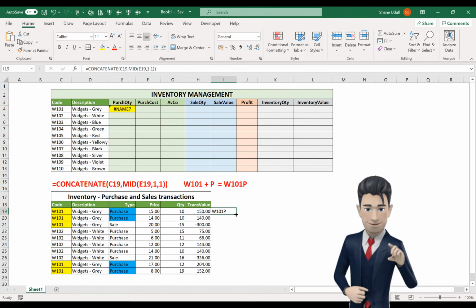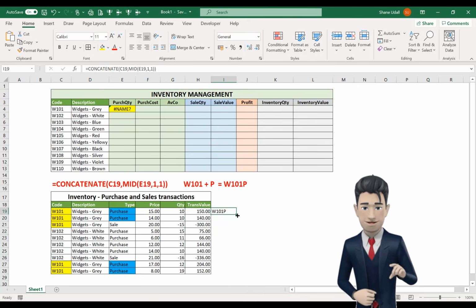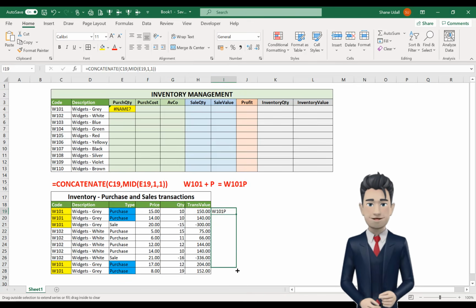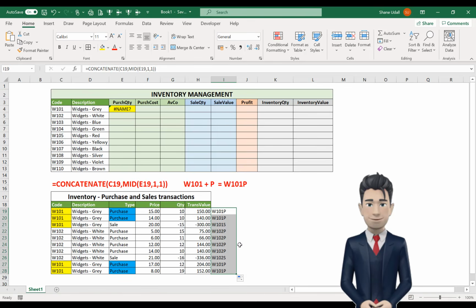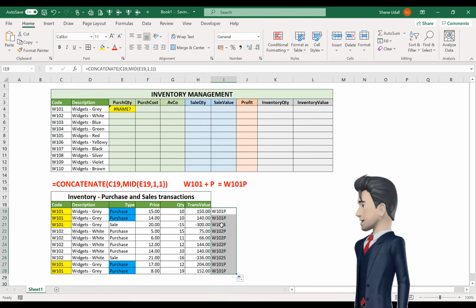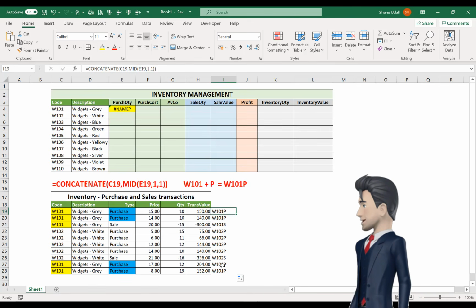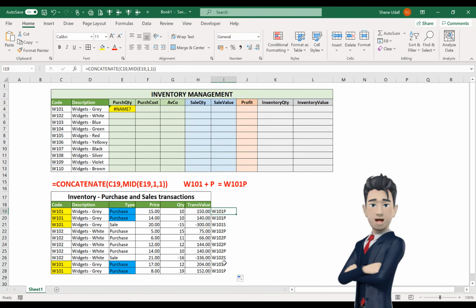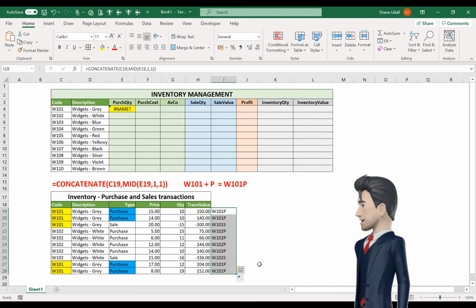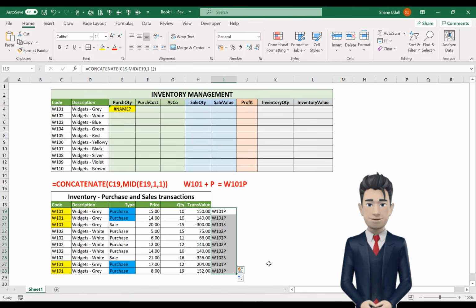Now let's copy this formula down from I19 all the way down to the end of the table in I28. Each line picks up the relevant product code and then adds either a P or an S to it. This now makes our use of the SUMIF command a lot easier, as we now have a unique criteria range from which to aggregate our purchase quantity data.